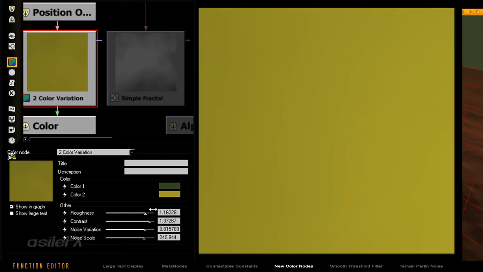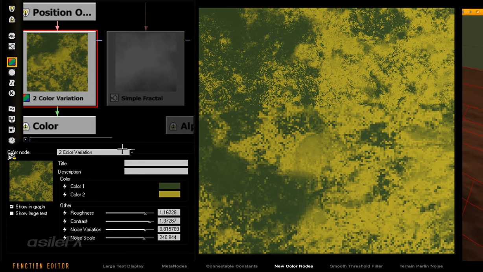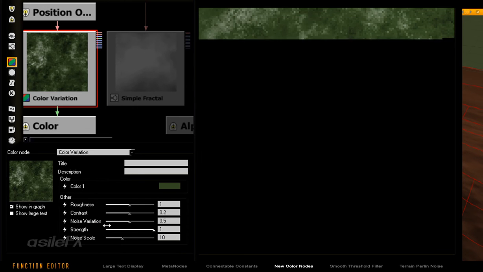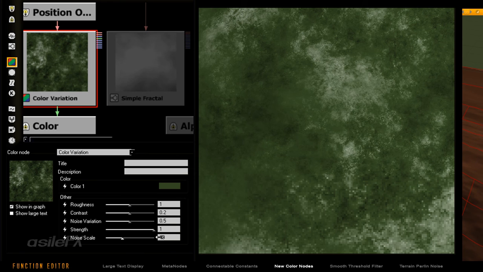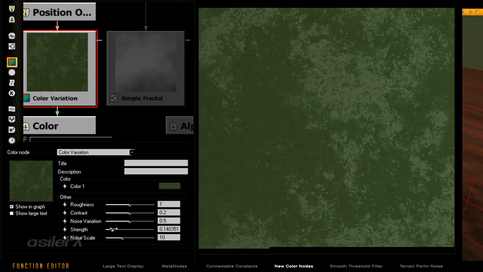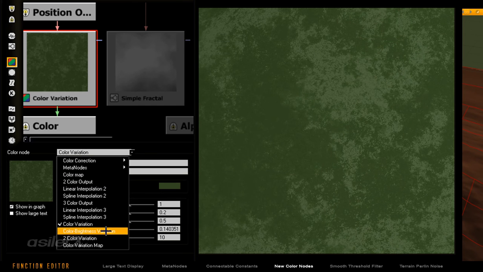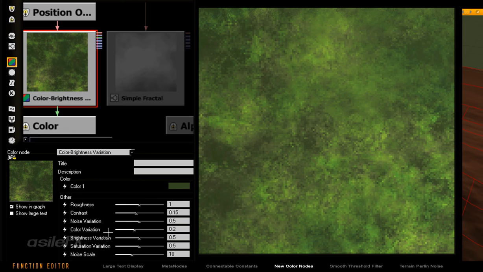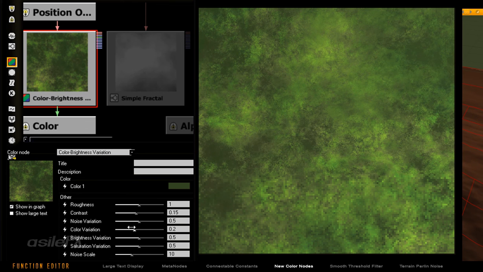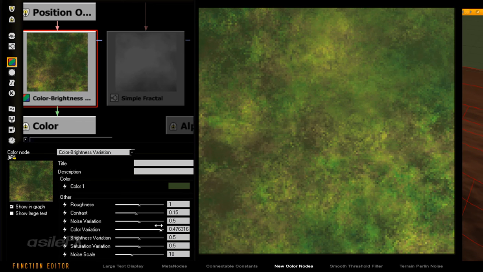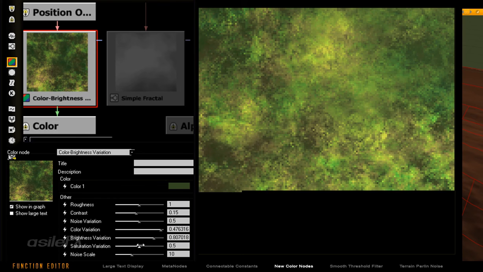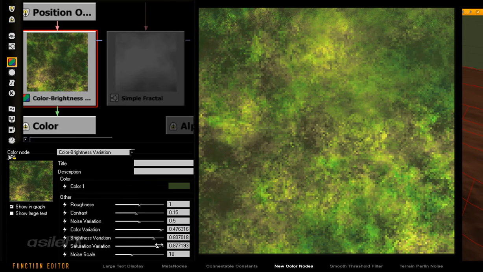In the first color variation node, there is a unique control only available for this node. The strength slider will increase the brightness of the variation color while reducing its saturation amount. When using the color brightness variation, there are 3 new controls: color, brightness, and saturation variation. These 3 options work together to control the strength output of the color variation node.